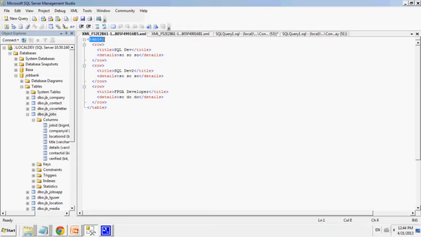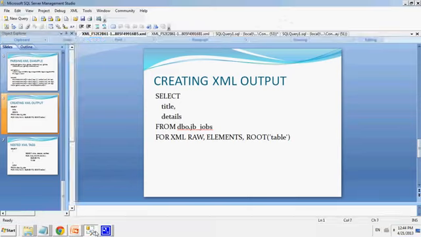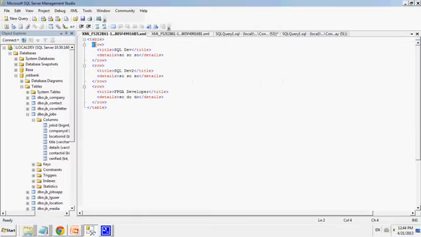As you can see, I defined table as a root element. Each row is separated by a row tag in my table, and each column from that table is listed with its value within the tags. So I have title, SQL dev, title, details, so details.